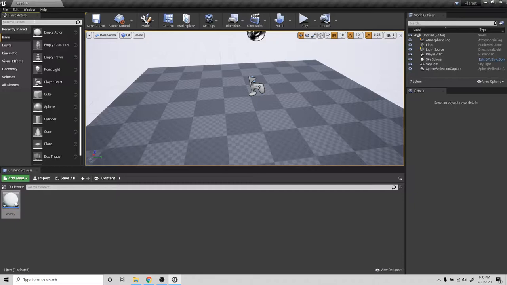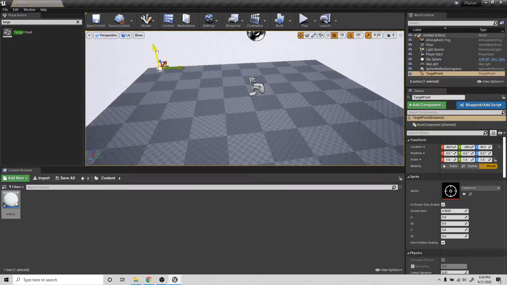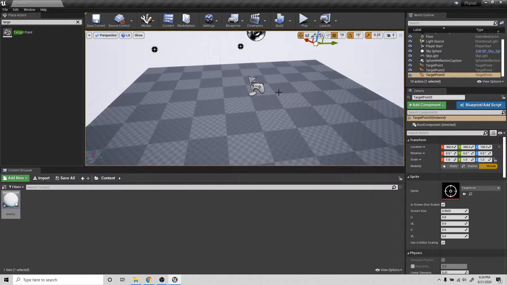I was doing some research beforehand. But here we can search for target point, and then we're going to put that into the scene. I'm going to hold down the Alt key and drag. That'll make a copy of that target point, and I'm going to create another one here. So I have 3 separate target points that I can get information from.